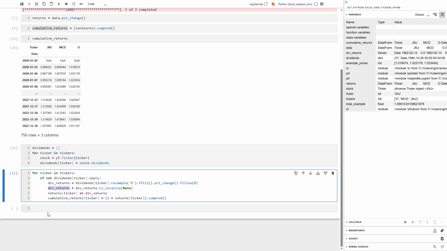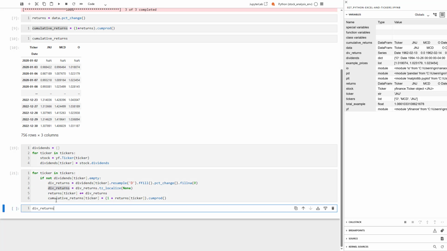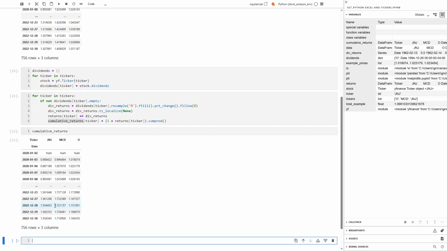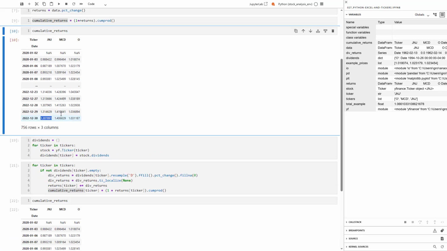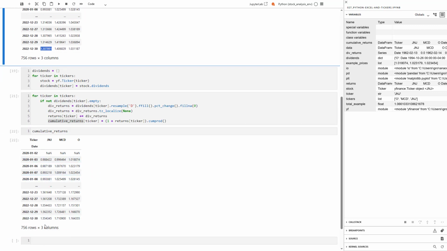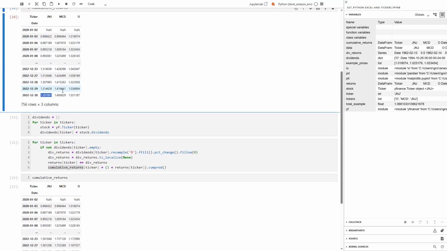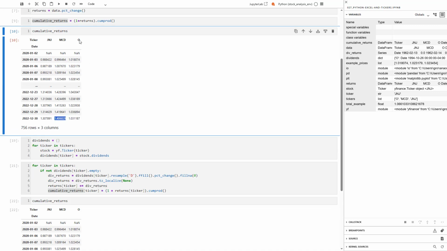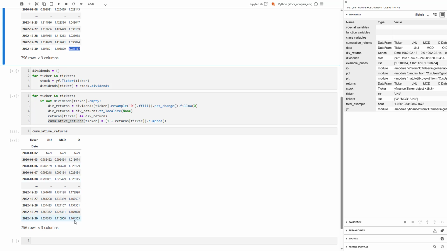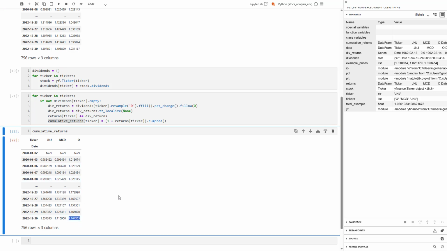So let's see what we got here. The dividend returns, or the cumulative returns, is what we need. And they are quite higher when we put the dividends into account for our period. For J&J, it's 155 instead of 130. For McDonald's, it is 171 instead of 140. And for Realty Income, it's 103 instead of 116, which is a difference actually.